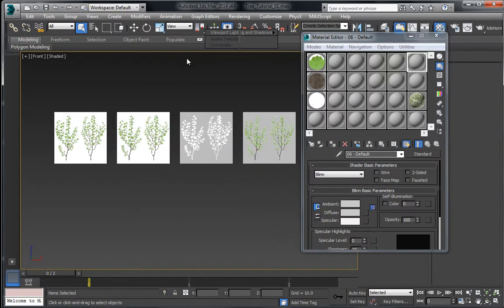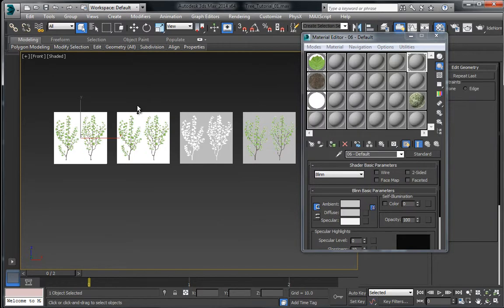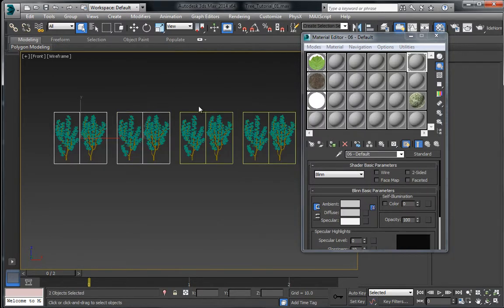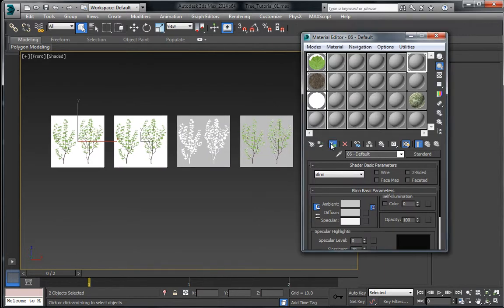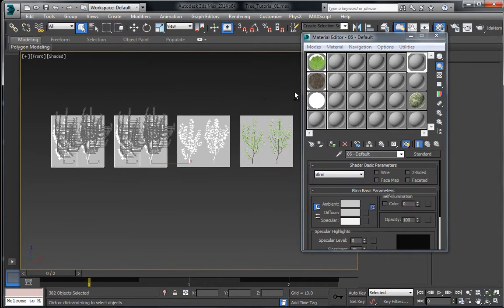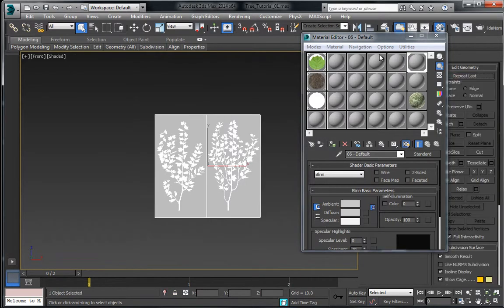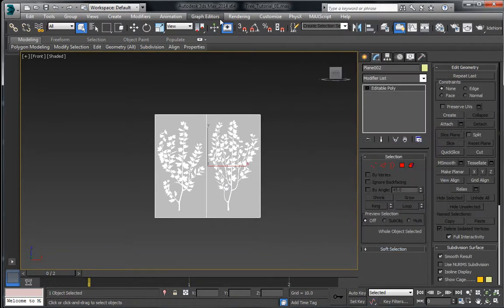And we need to do this for the rest of them actually now. So let's just unhide everything. Select this and this. Here we got those. This and this. There we go. And just assign that. Okay. So let's hide all these again. Let's select this. And let's go through that same process again.